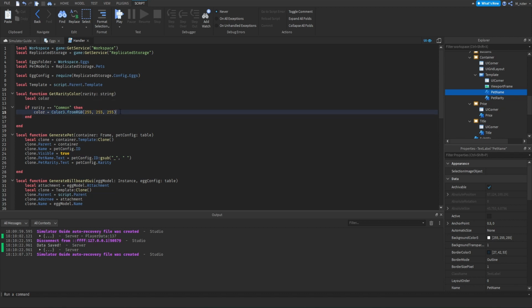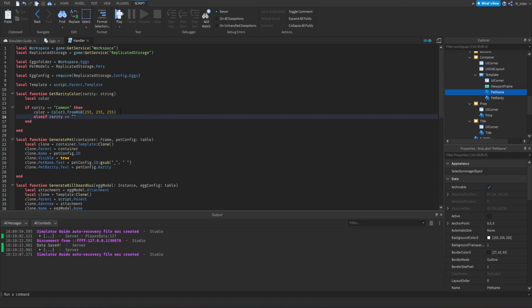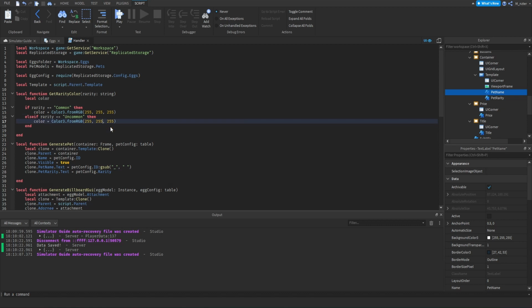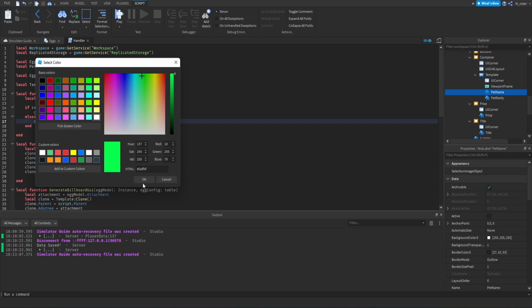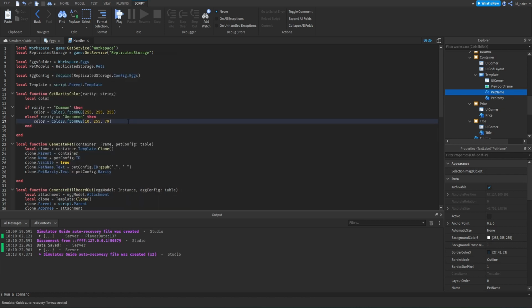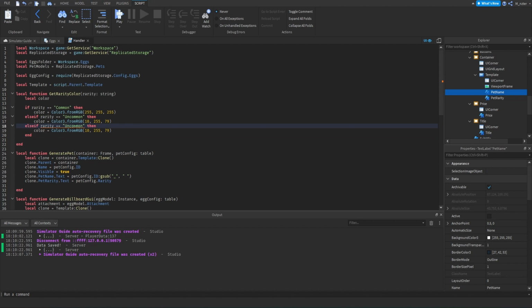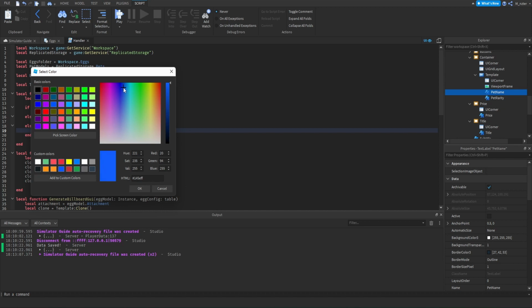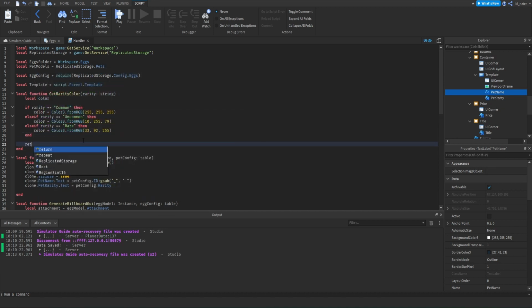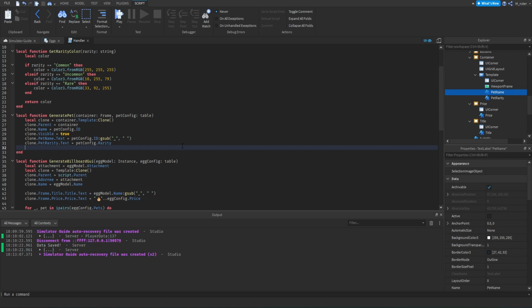And then we can pretty much just copy and paste this. So we'll say else if rarity equals uncommon, then, and this time we want a lightish green, so maybe something like that. And then I'm just going to create another else if statement here, and we'll say else if rarity equals rare. And for this we want a kind of lightish blue, so something like that. And then finally we just have to return the color. Then back inside of the generate pet function, below where we set the text of the pet rarity, we're going to say clone.petRarity.TextColor3 equals getRarityColor, and we'll just pass through the petConfig.rarity. So now we're setting the color of the text based on the rarity.